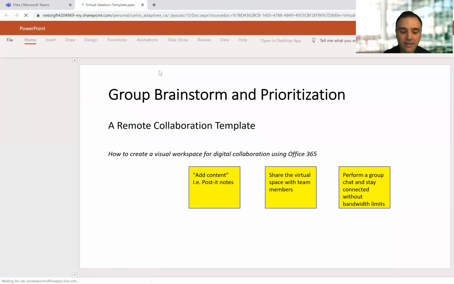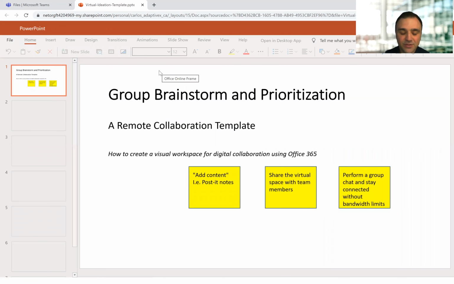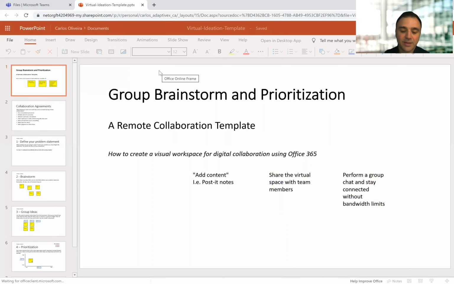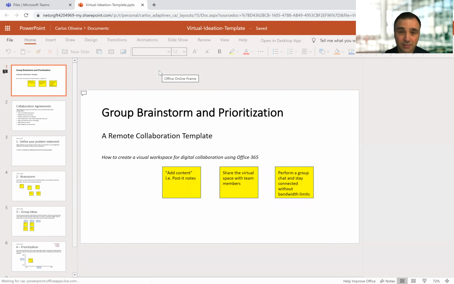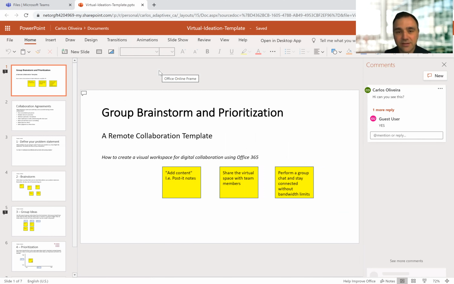So once I've got that set up, you'll notice that there's three things that I want to show you. One is how to add content using Post-it notes. Two, how to share this virtual space with your team so that you can have more people come on and collaborate with you in real time. And then three, how do you stay connected with your group? So how do you perform a group chat, for example, if you're not using a video conferencing tool like Zoom, or you're not screen sharing, for example? How do you still stay connected and be able to chat while you're working together collaboratively?